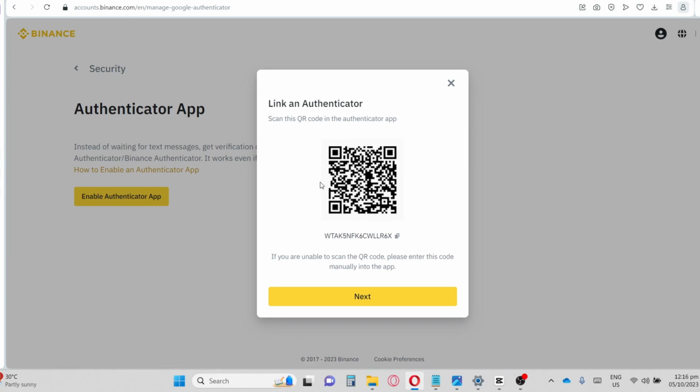When you download the Authenticator app, you can type in the code, or you can just scan the code in order to proceed. And after that, your Binance will have a two-way factor authentication.